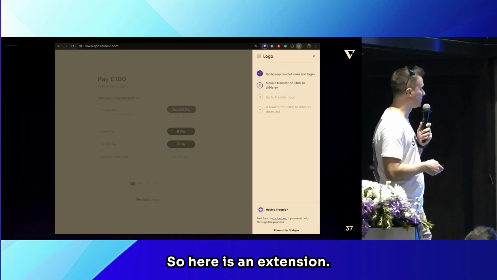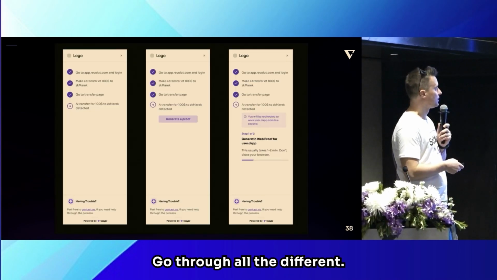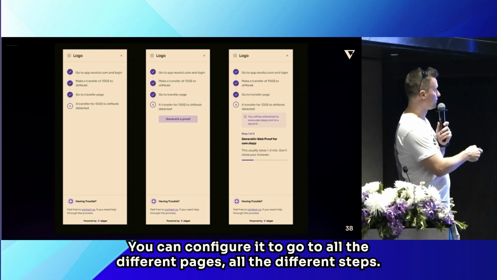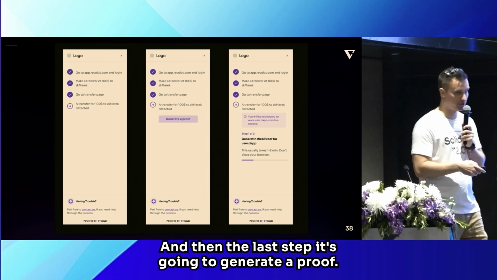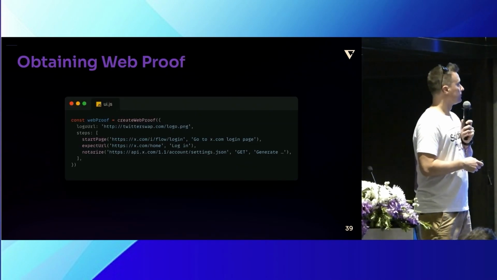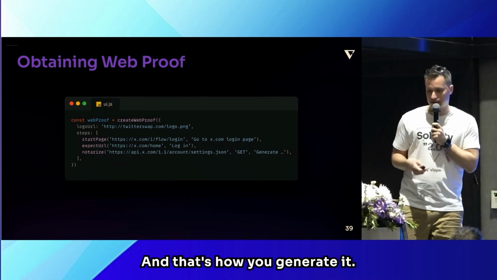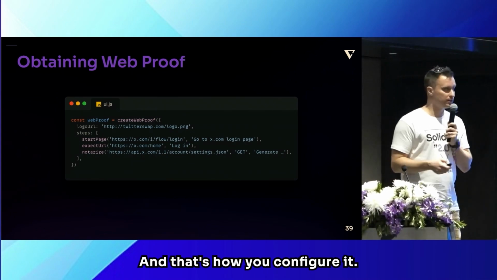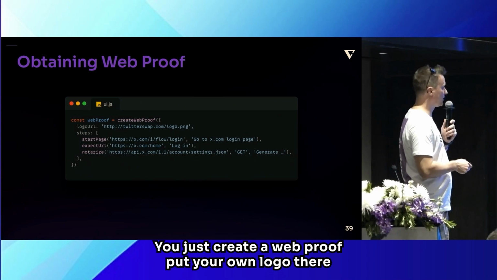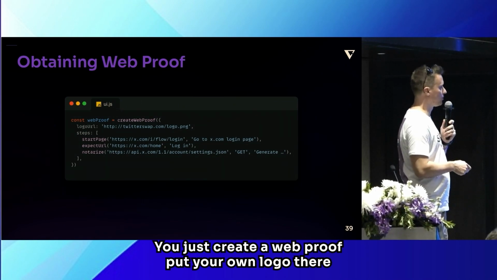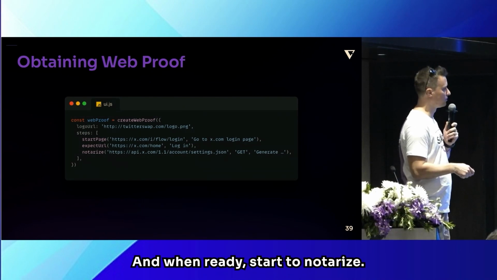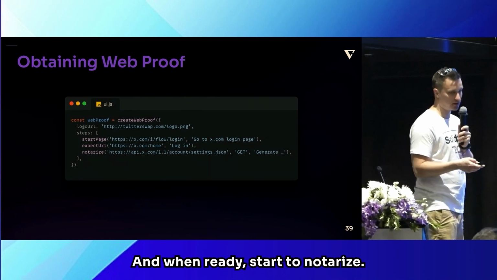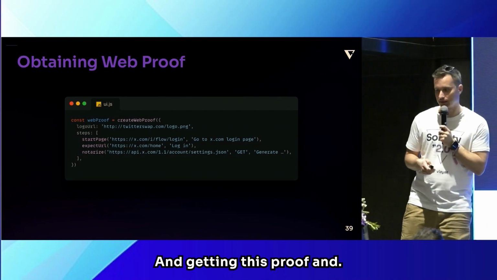So here's an extension. You can configure it to go to all the different pages, do all the different steps, and in the last step, it's going to generate a proof. Yep, and that's how you configure it. Pretty straightforward. You just create a web proof, put your own logo there, and define the steps, where you want to start, what you expect the user to do, and when ready, start to notarize and get this proof on chain.